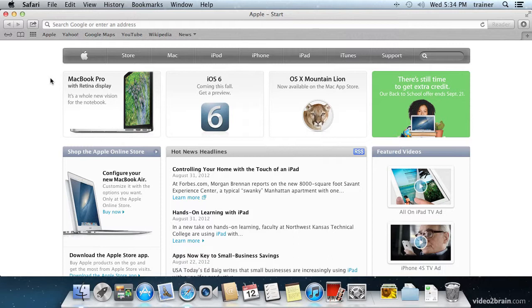Now, one of the new features that they've added in Mountain Lion is that of the URL bar up here at the top. Whereas in previous versions, the URL bar was on the left-hand side and the Google bar was on the right, in Mountain Lion, they've combined the two fields into one.